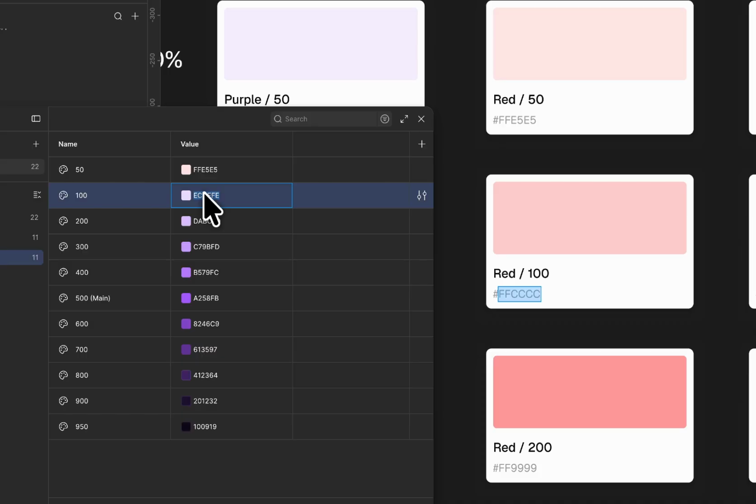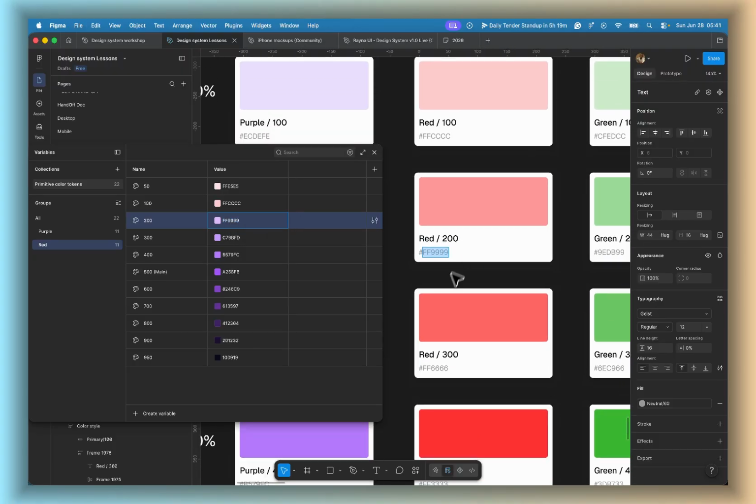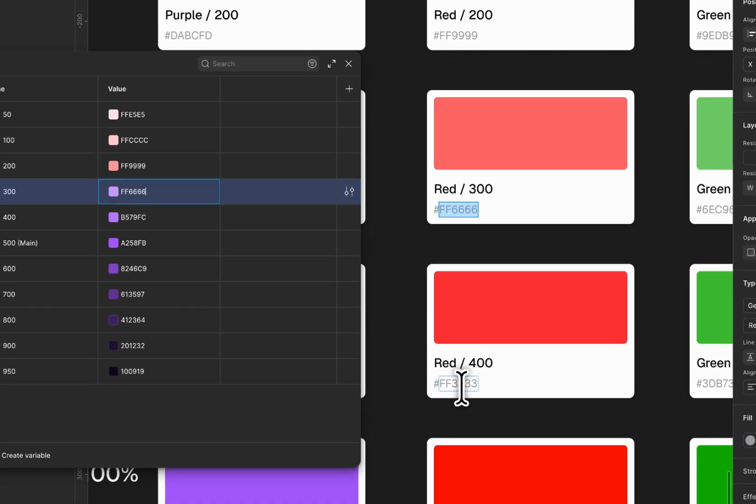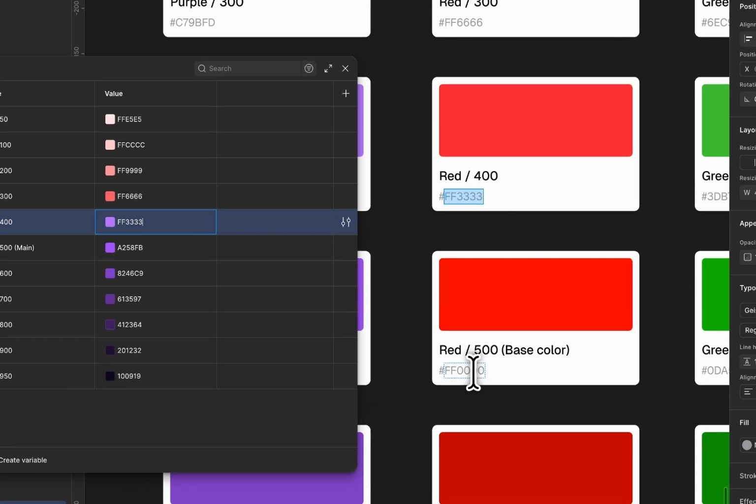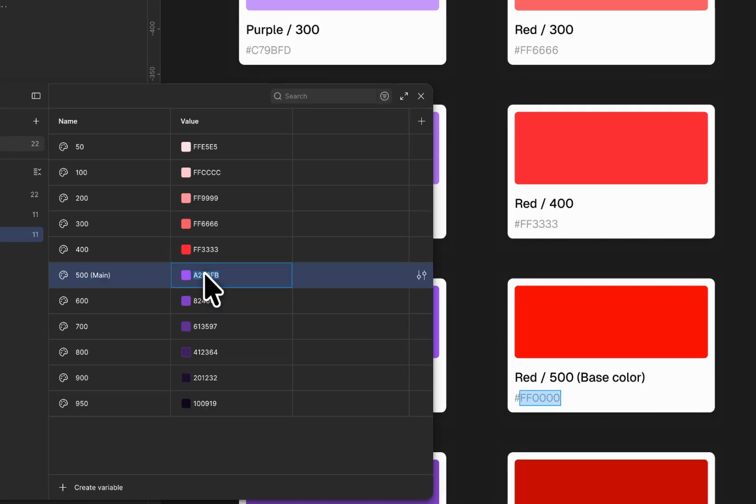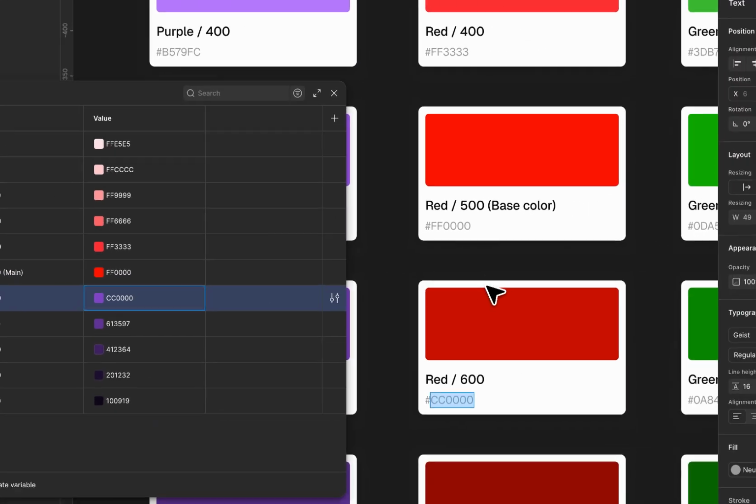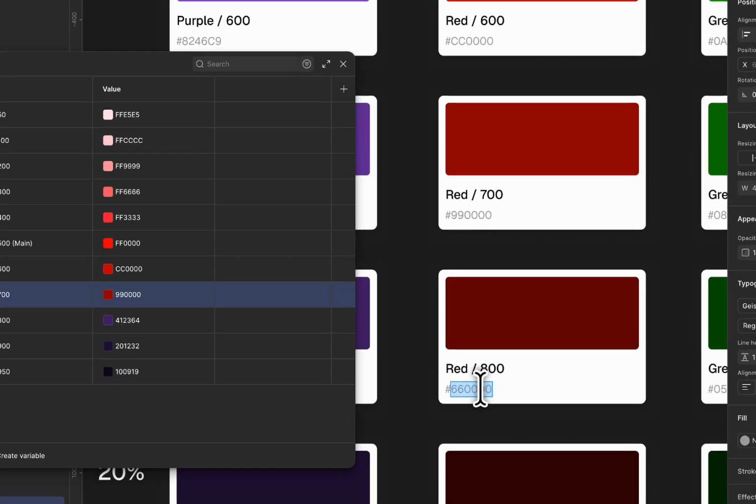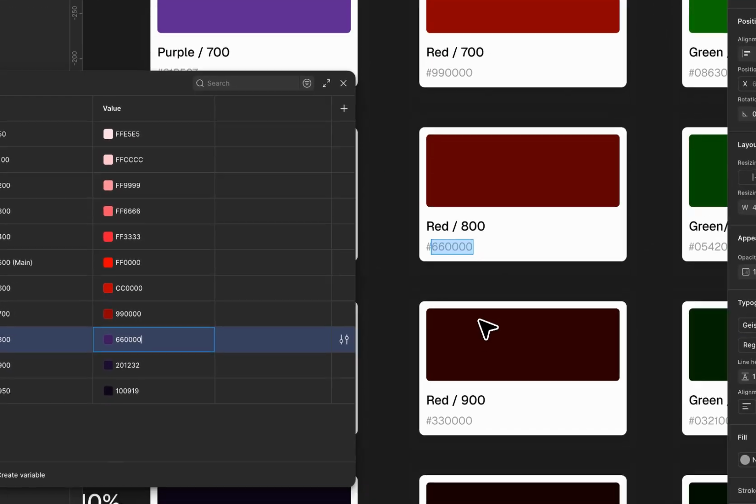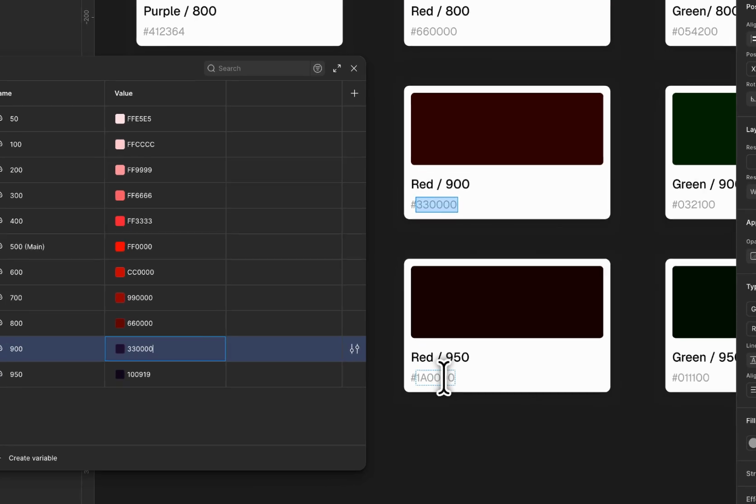Starting on 50, 100, 200, 300, 400, 500 as the main, and then 700, 800, 900, and last 950.